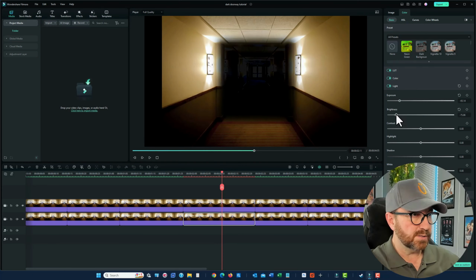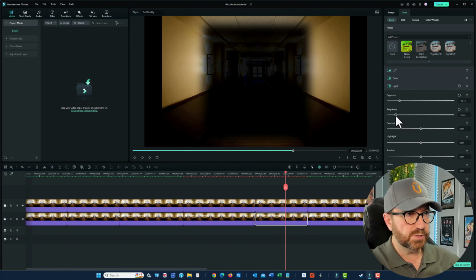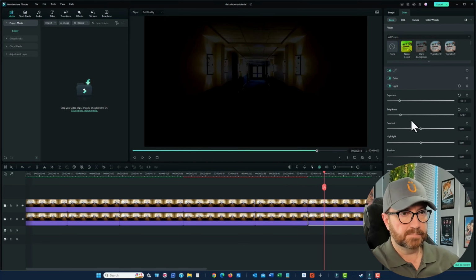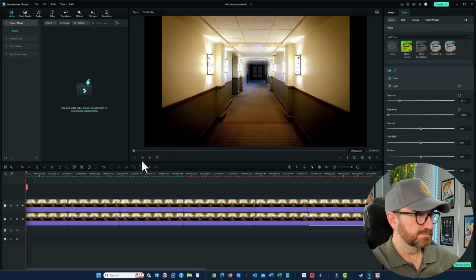So I shall darken that down a little bit more, and I think the last one, or second to last one, needs to be just so you can see it. You can just barely see it. That might do, and then the last one can be pitch black. So just take the brightness right the way down. Let's see what that looks like.